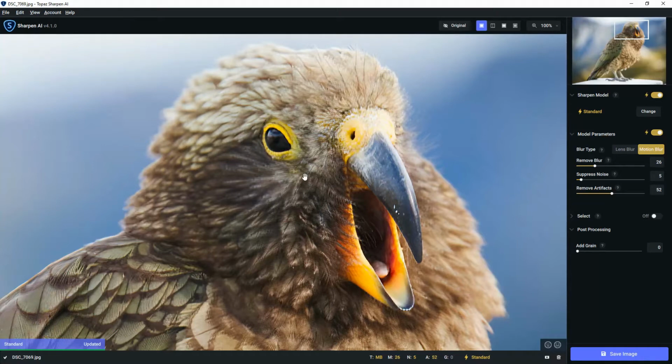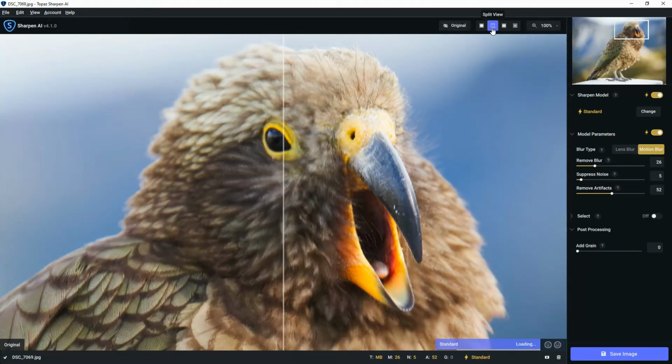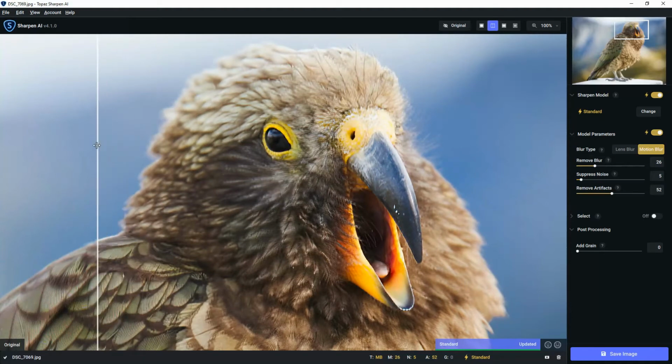Now for this image, the automatic mode has applied a sharpen model of standard and already we're leagues ahead of the out of camera image. To compare the sharpened image with your original out of camera image, we can click on this original toggle at the top of the screen and bounce between the two different versions. We can head over to the split view and pan our way left to right, comparing the image.